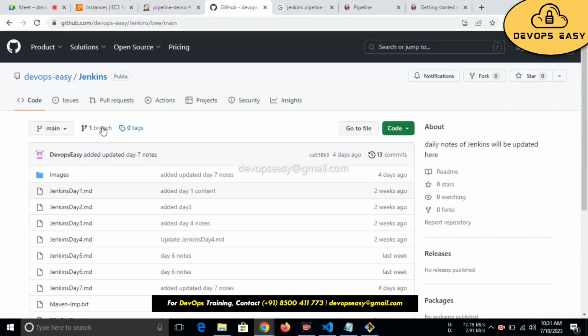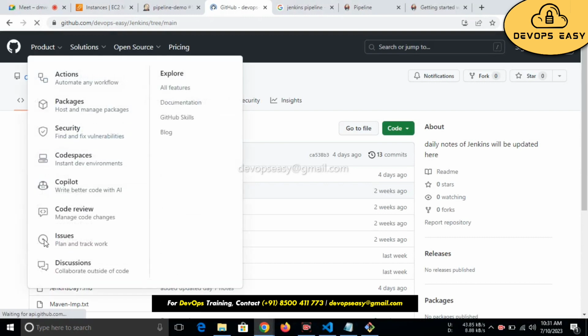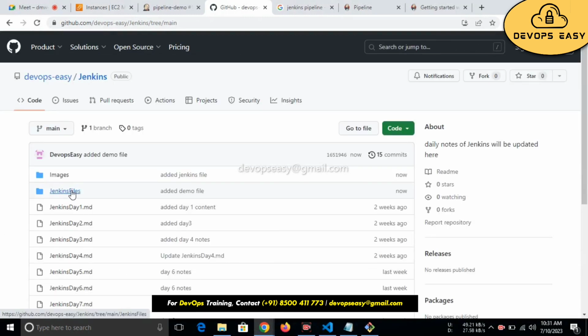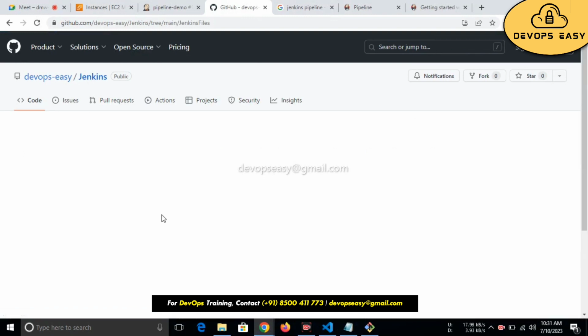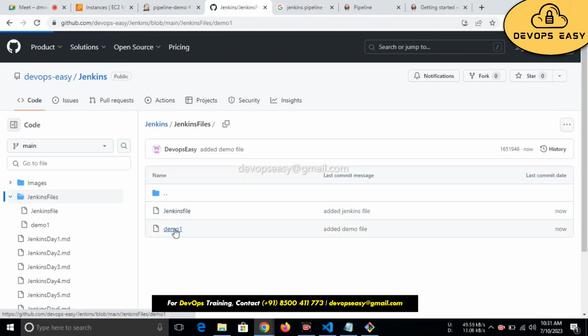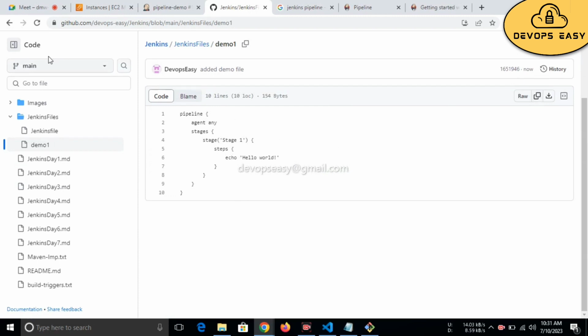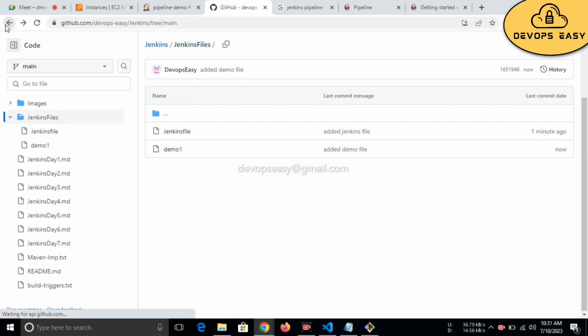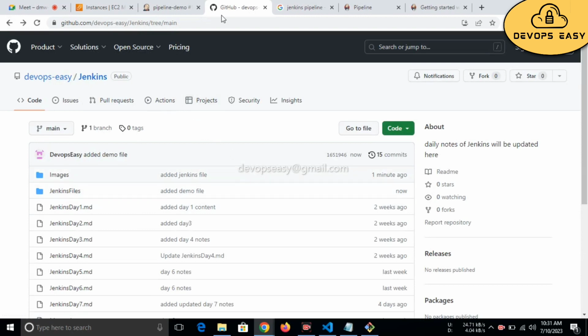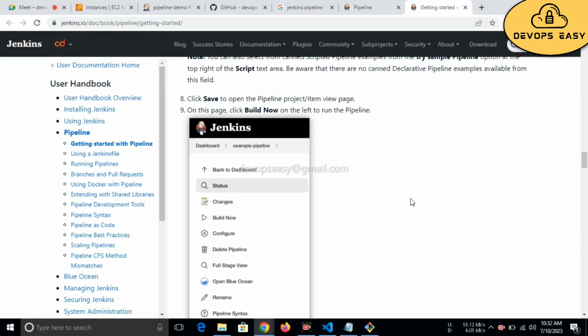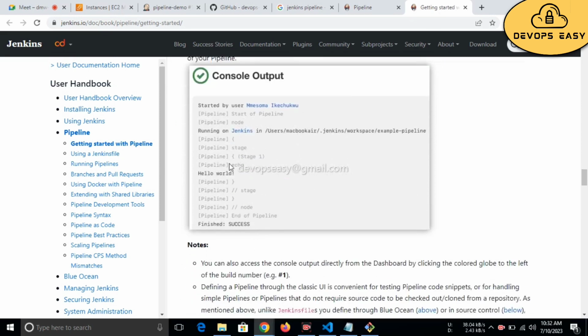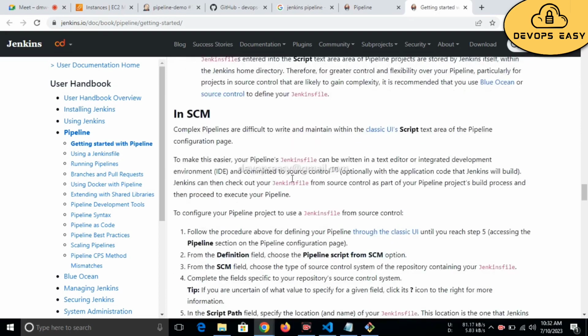So now let me go to github.com/devops. Let me load this. You will get a Jenkins file folder. In today's class we have discussed writing demo1, right? So this is the pipeline, agent, stage, step. Just try to copy and execute the same thing after completion of class. Now let me go to the official documentation. Console output, same, whatever we have done, we got the same output.